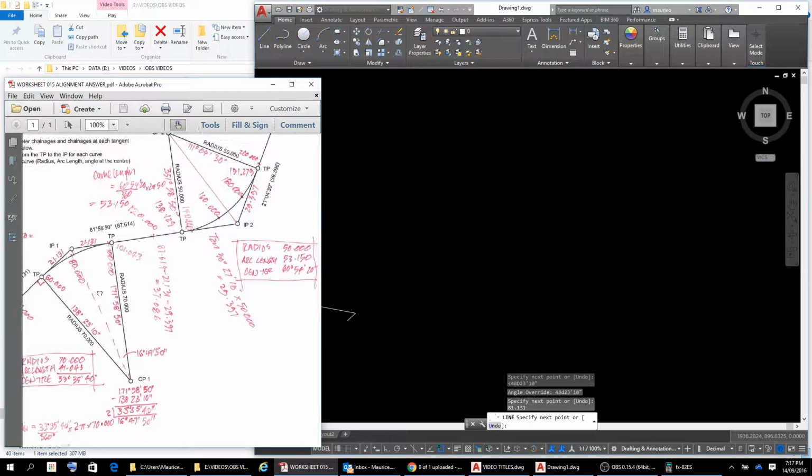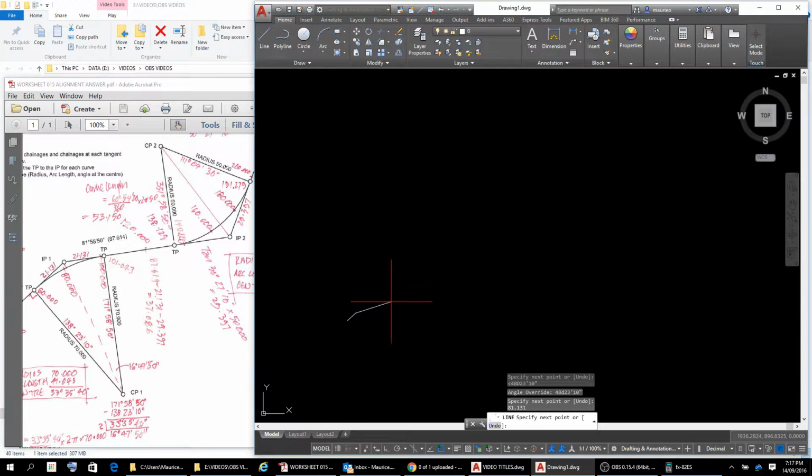We'll have to just come back over to here. Right, and use the chevron there again, and that's going to be 81 degrees, D for degrees, 58 minutes 50. Okay, put that in there. Make sure you've got the angle override, and the distance for that one is 87.614.